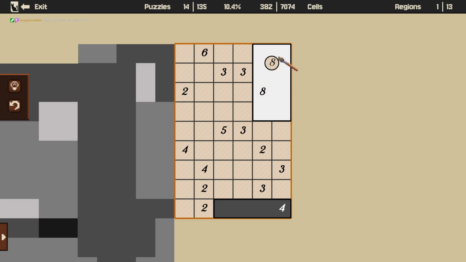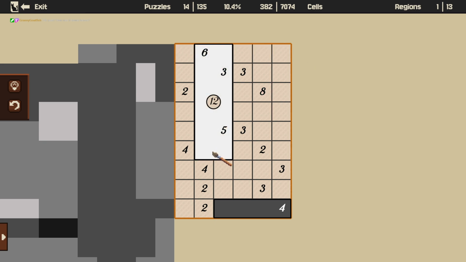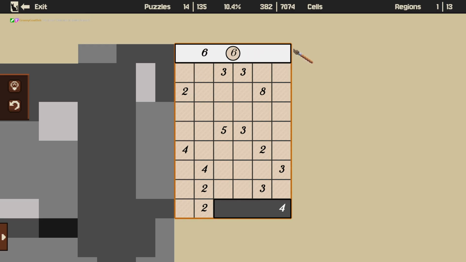Okay, this one's tricky, so it could go like that. Or something like that. So I don't know where this goes yet. Well, all right, this one's obvious. Only this 6 can do that corner, so I can't go like that, so it must be there. And the 5 can only go a few ways.